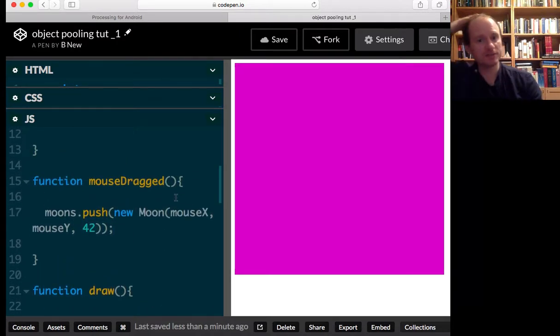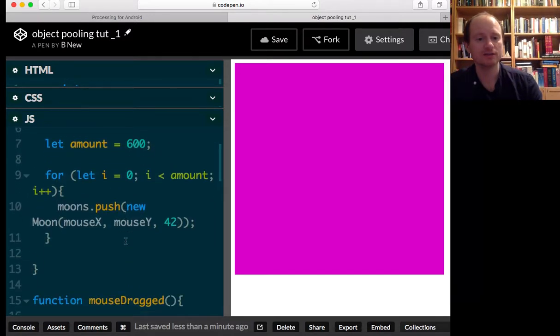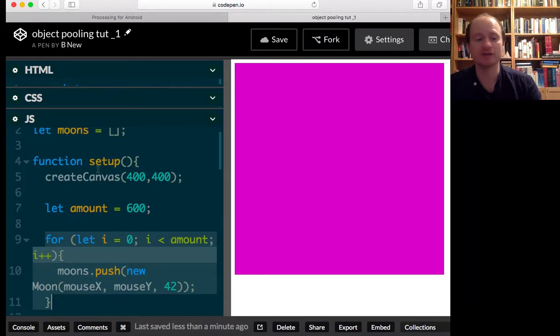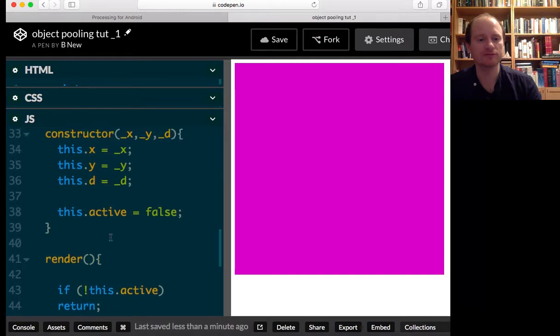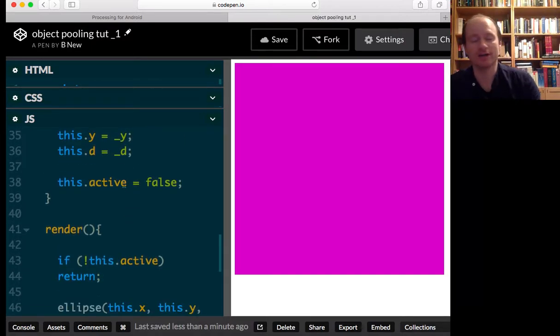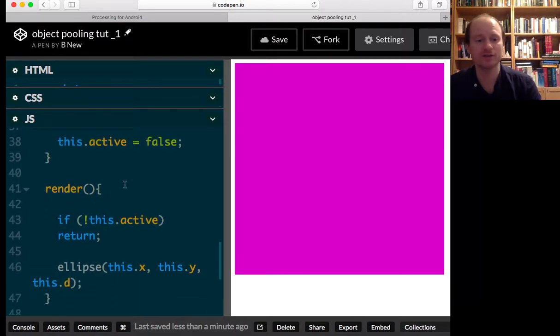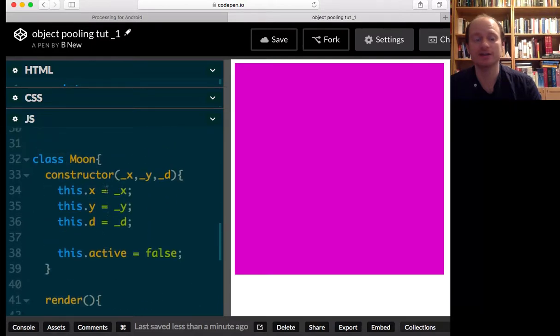So we've done the first bit of object pooling. We've created a pool of objects. We've made 600 with this for loop in the setup function, and our object itself has an active boolean, like a little switch. We can say it's true or false. If it's not active, if it's false, then it's not drawn.